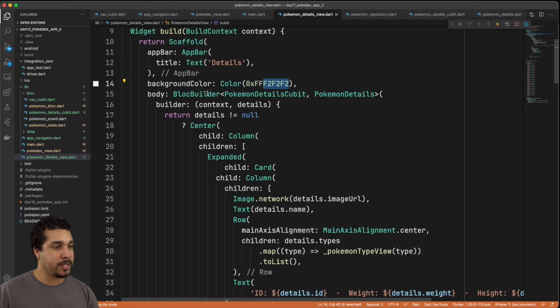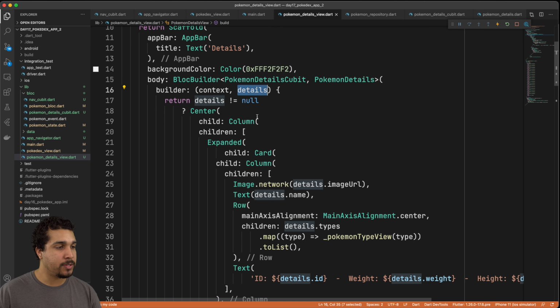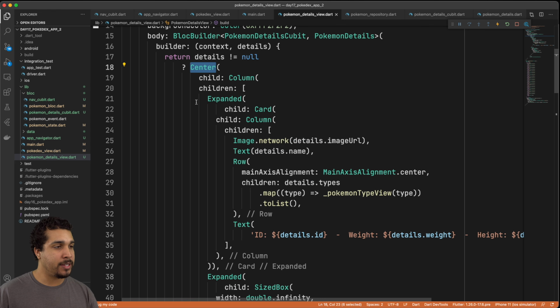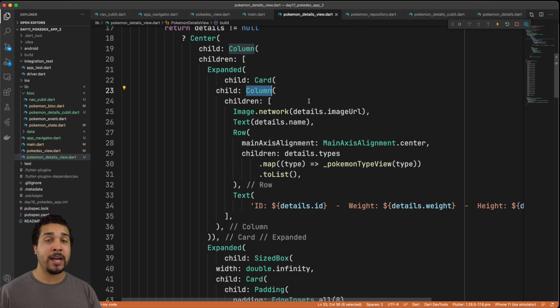From here, we are once again just working with our block builder, which is providing our details. And then we're going to have everything in the center. We want the column to be in the center because that's what we're working with, the child column center. I want to create my card, and I want it to be expanded as big as it possibly can. I also am going to have a column inside of that card, and inside of that card, we're going to be showing off the image, the name of the Pokemon, and then it's also going to show off the types of the Pokemon. Now, as you can see, we're going to specify that the row is having everything in the center, main axis alignment center. It's going to keep everything in the center.